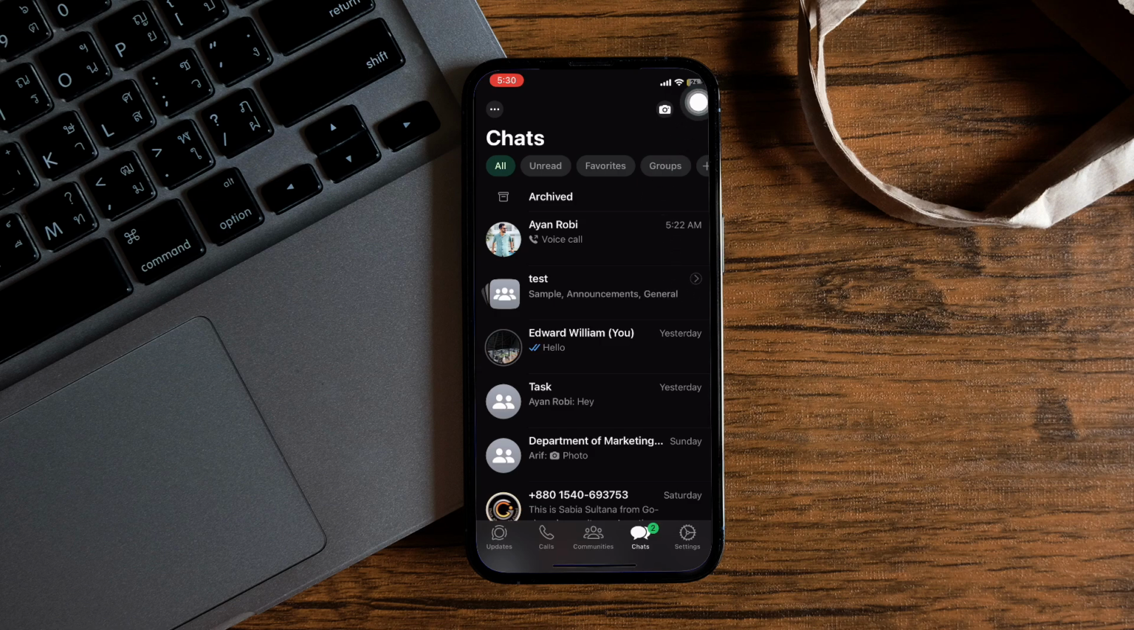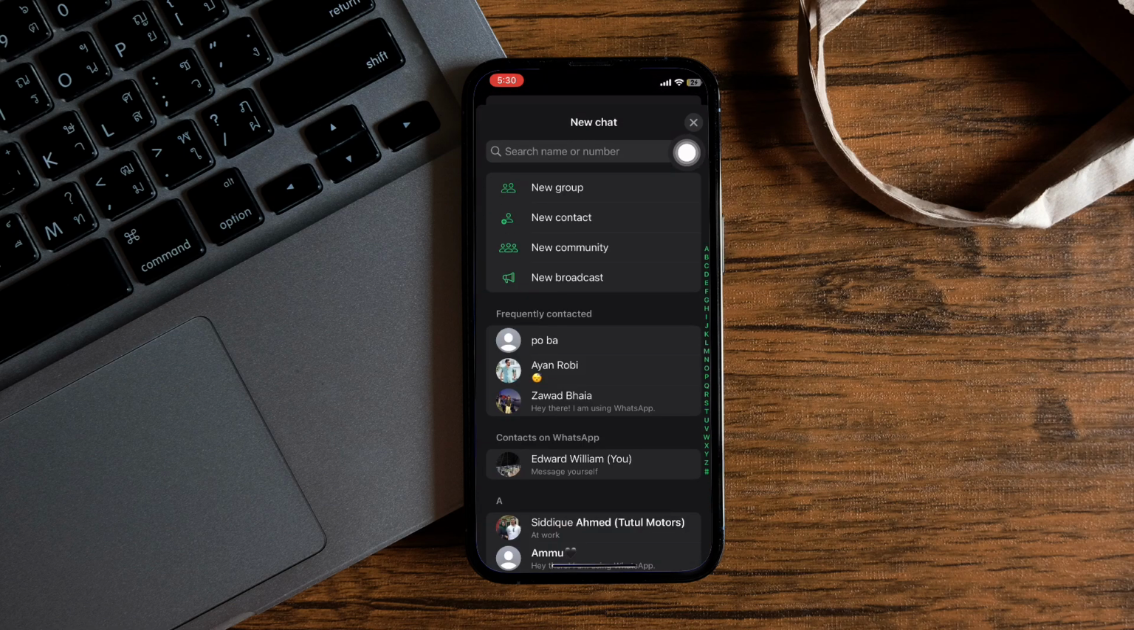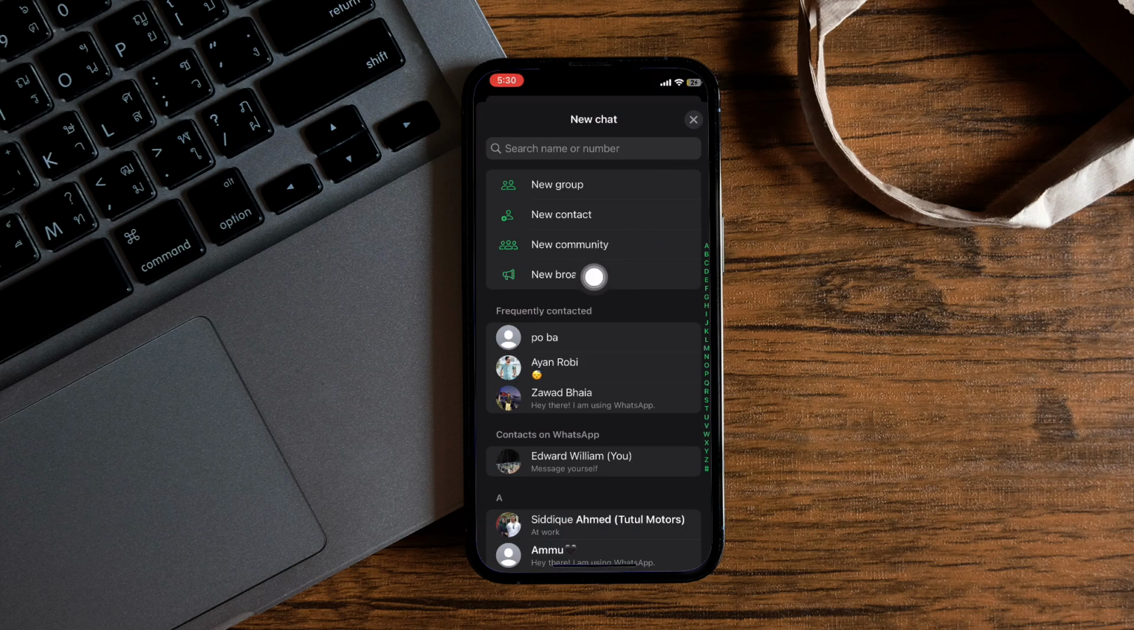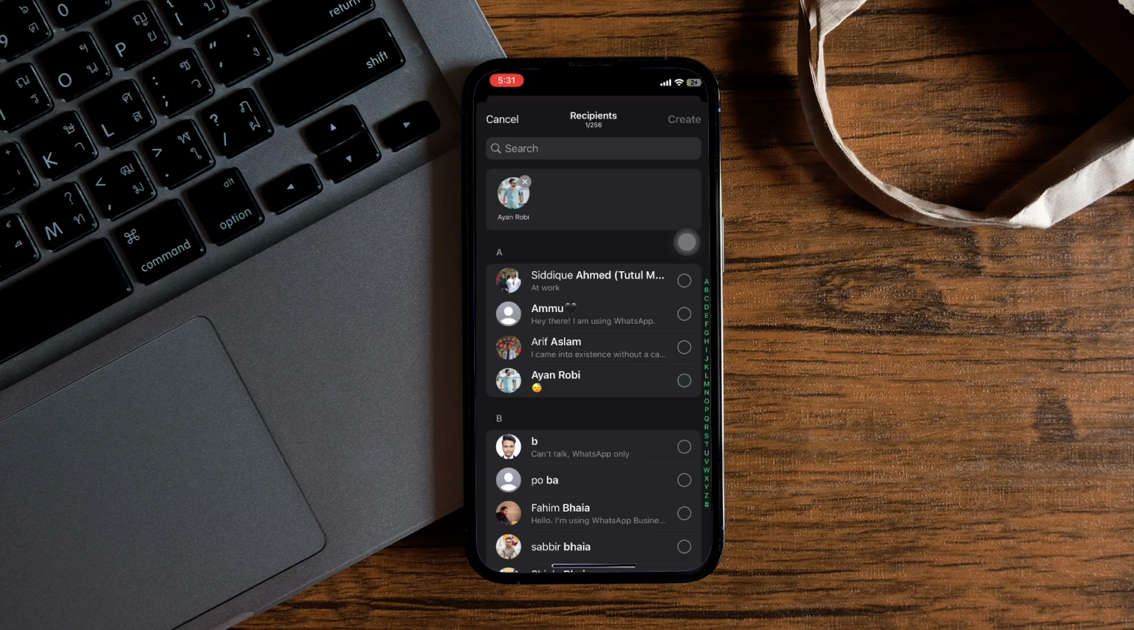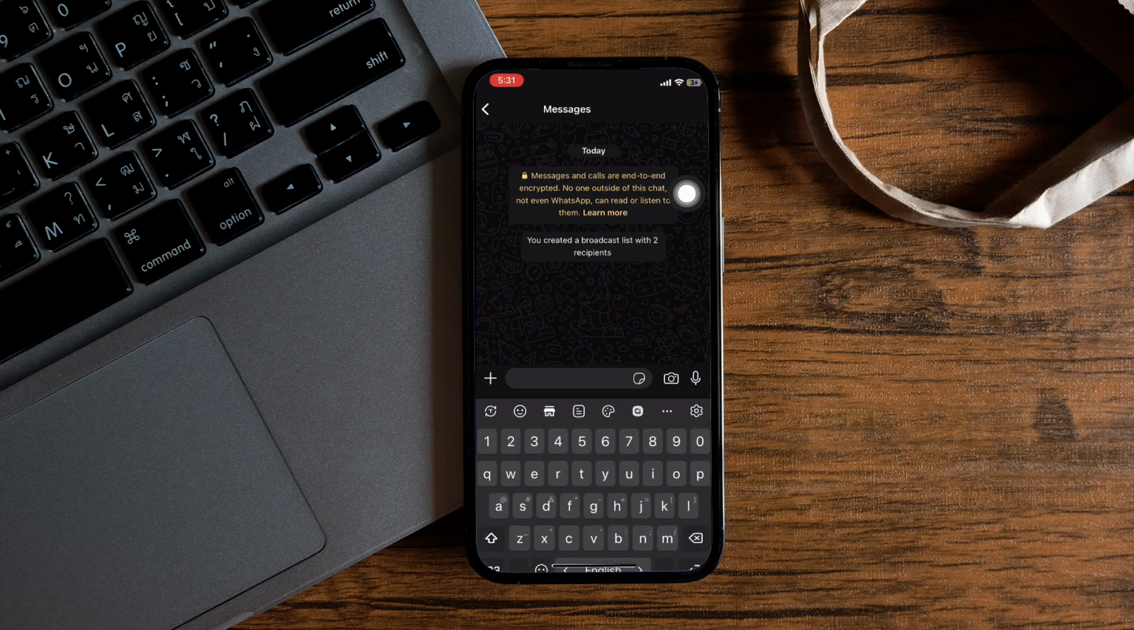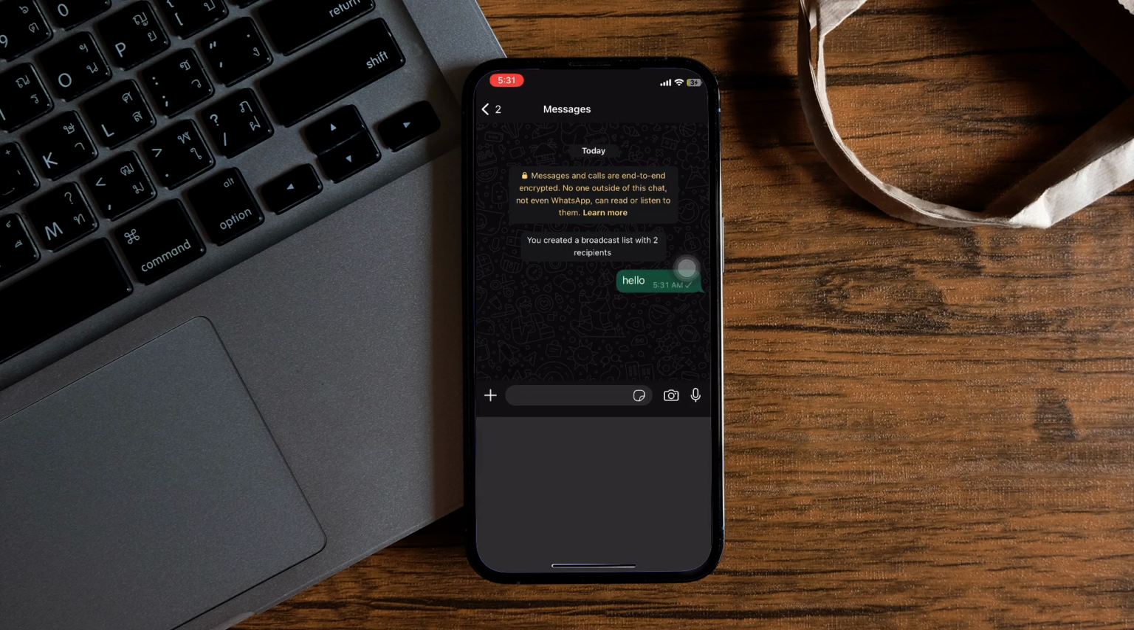Tap on the plus icon at the top right corner. Then, tap on this option, New Broadcast. Select the contacts you want to share the message with. Then, tap on Create from the top right corner. Type in the message and hit the Send button.